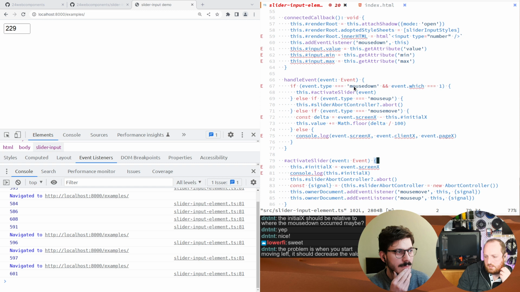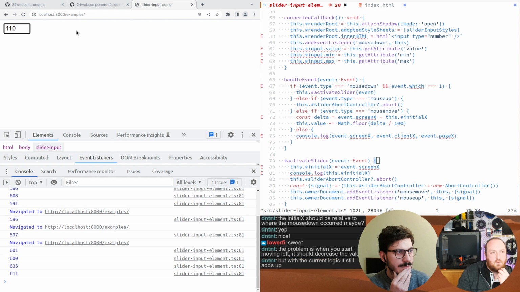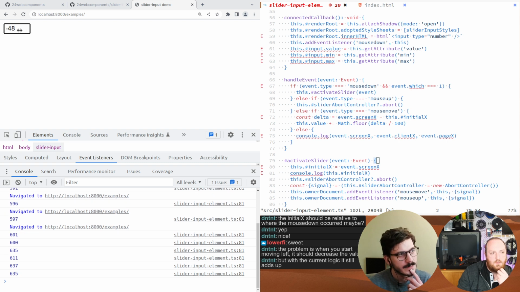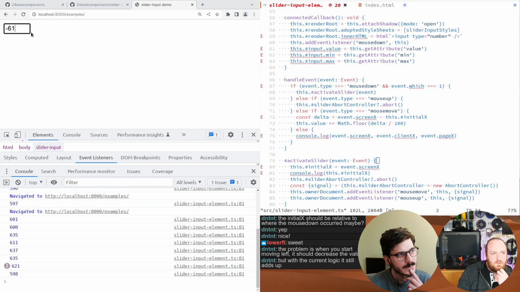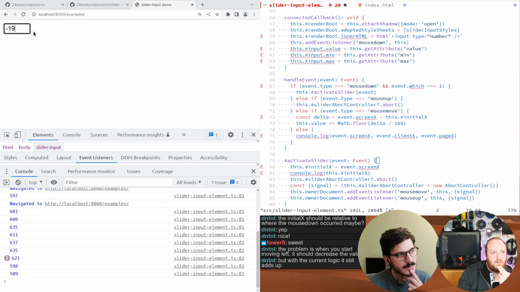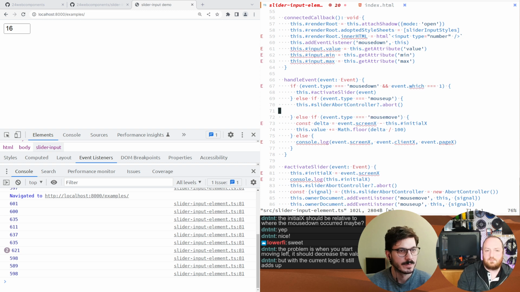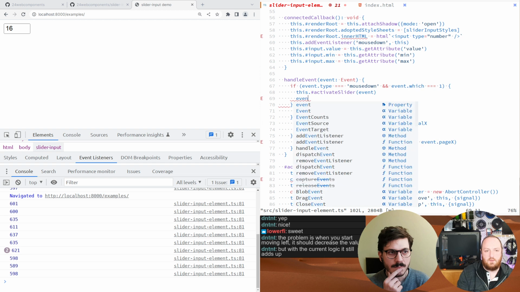The problem is when you start moving left, you should decrease the value. I believe that is the case. But the current logic, it still adds up. I think it is the case that we are decreasing as I move left. And then there seems to be a bug for some reason. We should have a prevent default as well. I think the problem is that we need a prevent default. This should be event.preventDefault here.